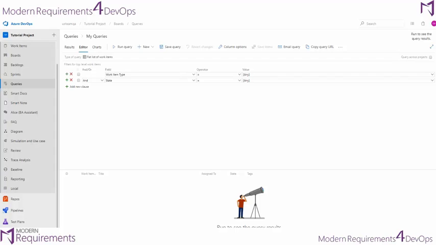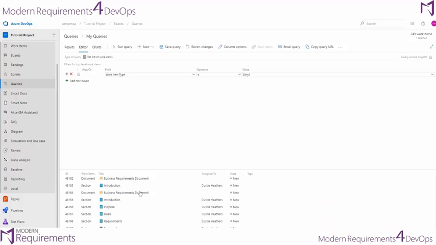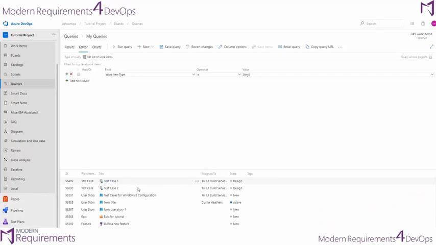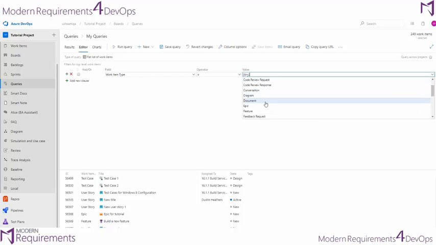And for that, all I need is one single line that says work item type, any, and we can see that we have all of the different work items from this project in this query. Whether it's a user story, an epic, a feature, or a test case, all of them show up as a result of this query. Now, if we wanted to show something like only our user stories, we could do that by simply using the work item type line here and selecting a value of user story.